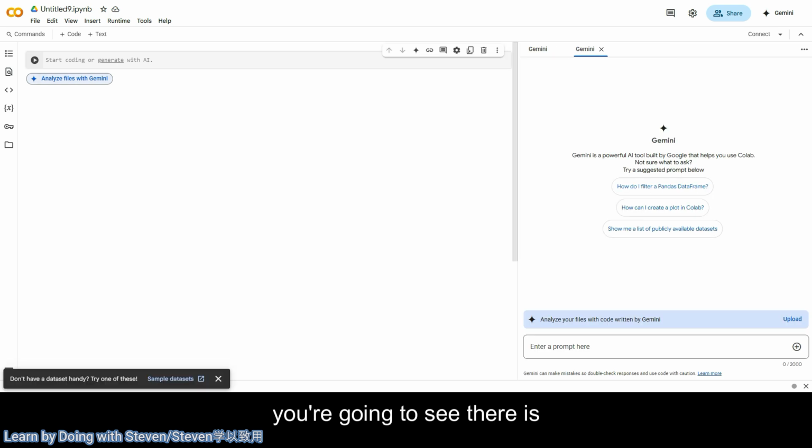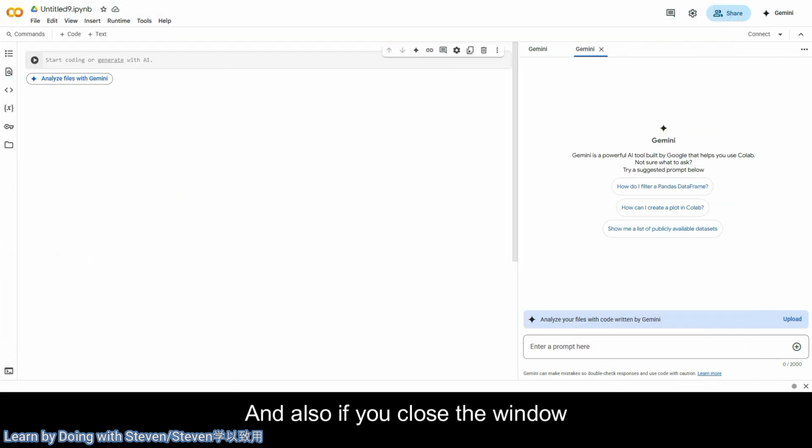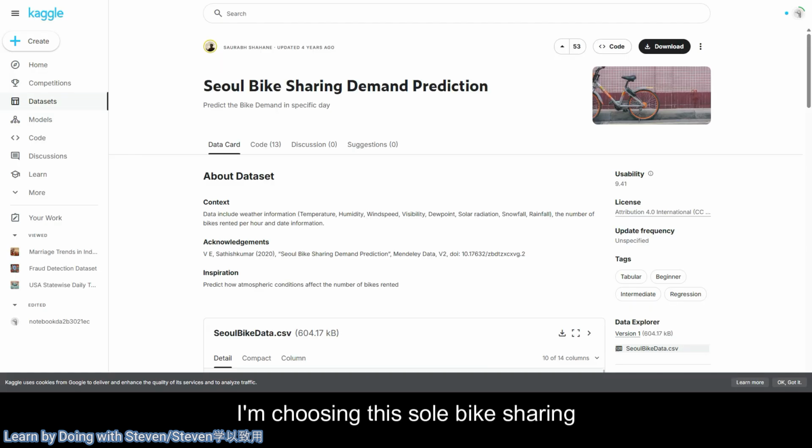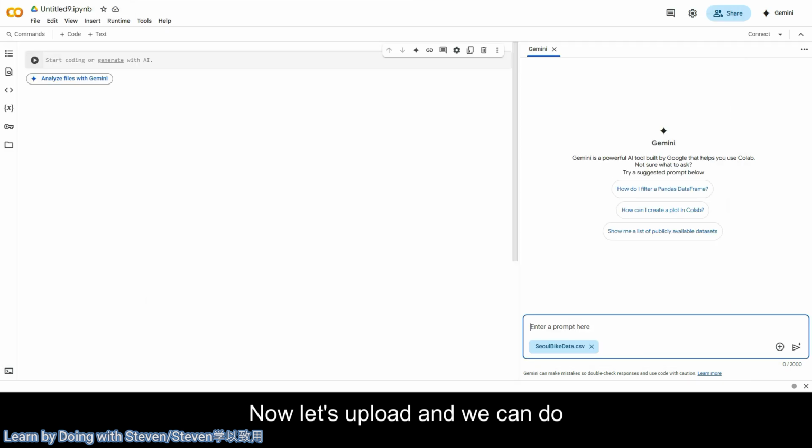Once you click it, you are going to see a prompt window that allows you to choose the local files, and also if you close the window you can just upload any files in this interface on the right hand side. Let's try to upload one dataset. I'm choosing this Seoul Bike Sharing Demand prediction dataset, and let's see how Colab and the Gemini model can work on it. Okay, now let's upload, and we can do a simple prompt or comprehensive prompt.